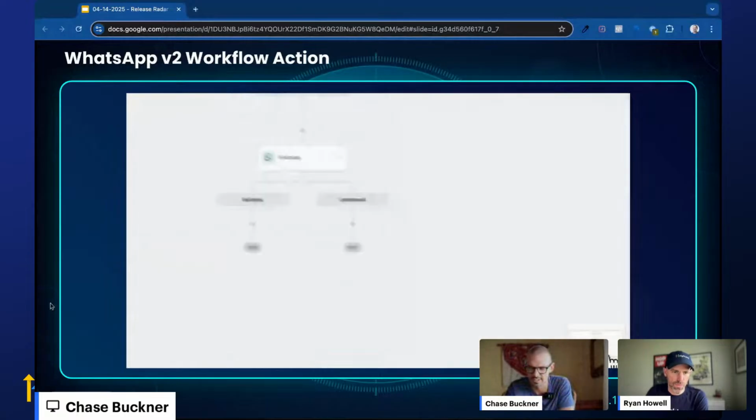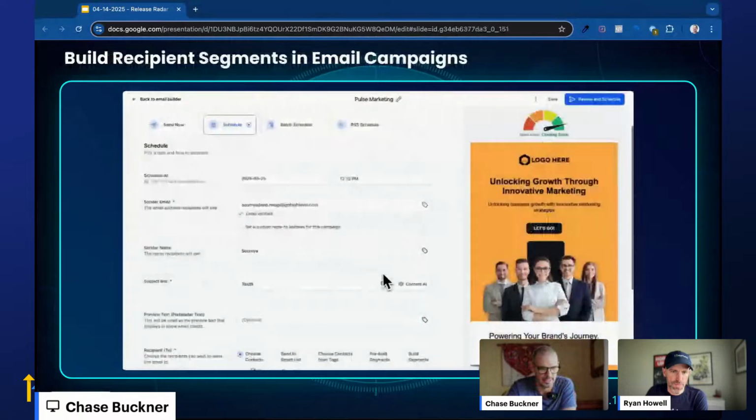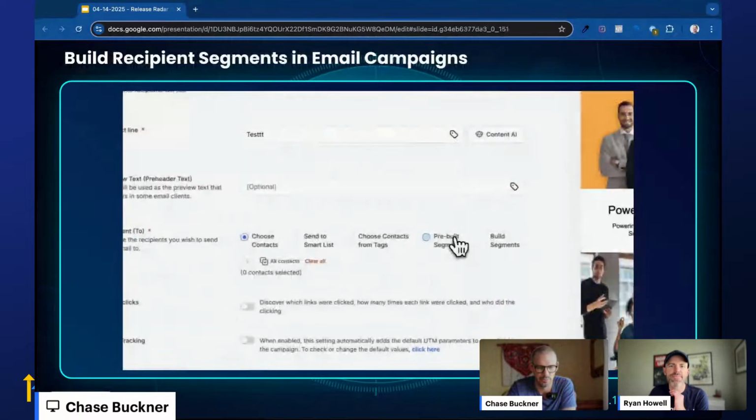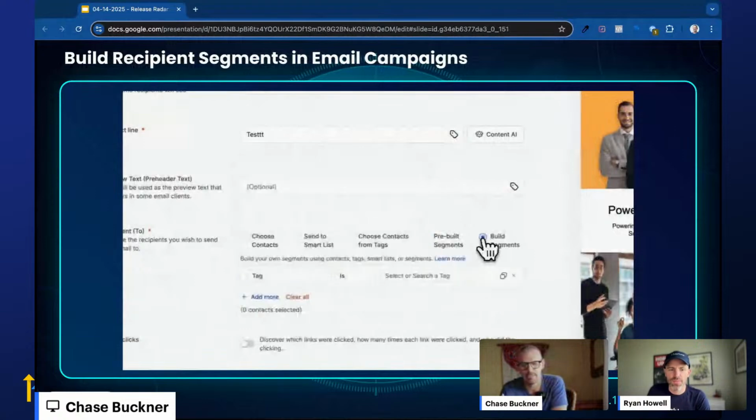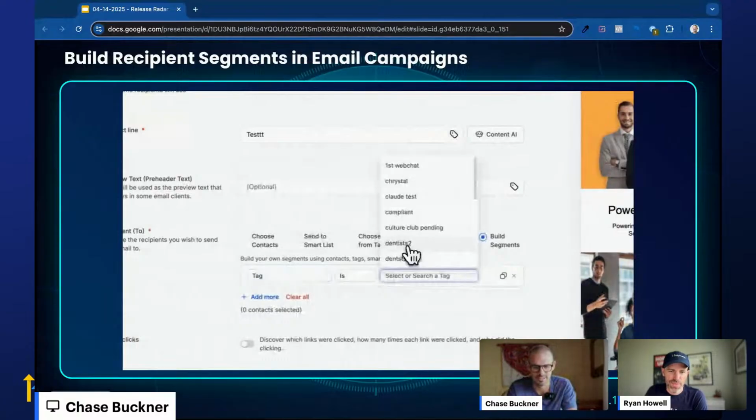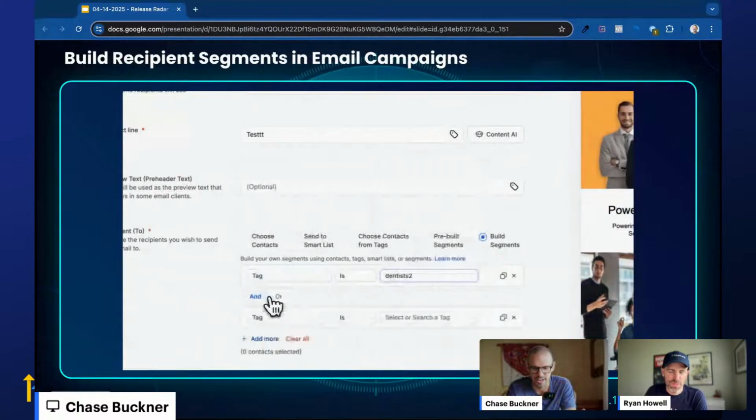And let's check out our next update from the week. Build recipient segments in email campaigns. This one is very cool. I feel like this was like last week. It's been such a week, Ryan, but explain to us how this works. You don't have to leave to create new segments, right?